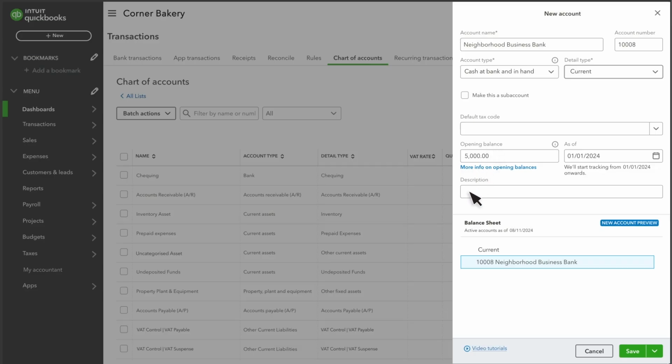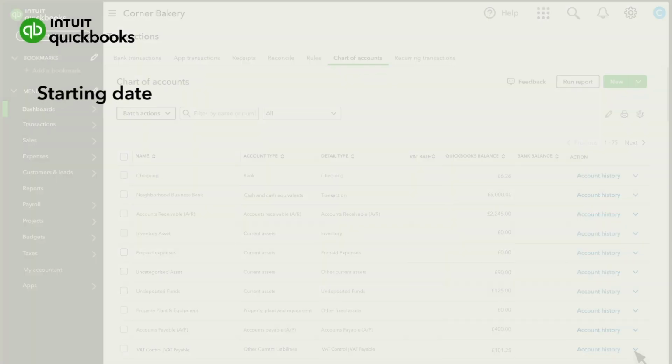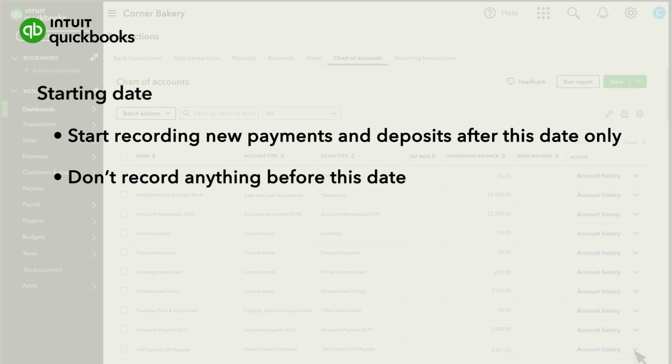You can enter your own notes about the account in the description field. When you're done, select Save. Now you're ready to start recording new payments and deposits that happened after the starting date you chose. You don't need to enter anything that cleared the bank before that date.